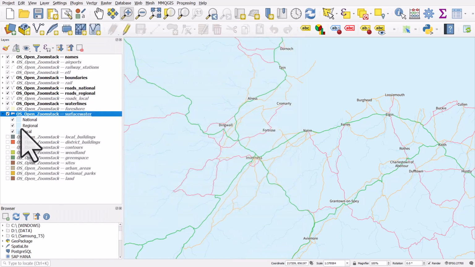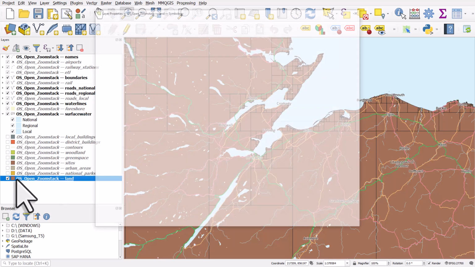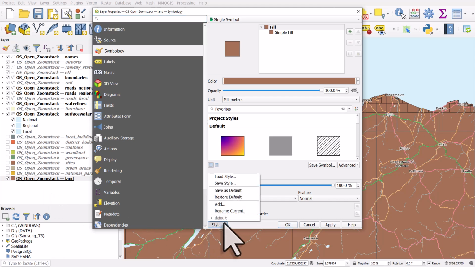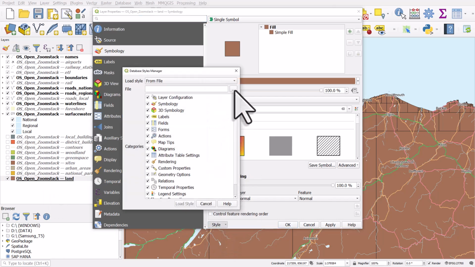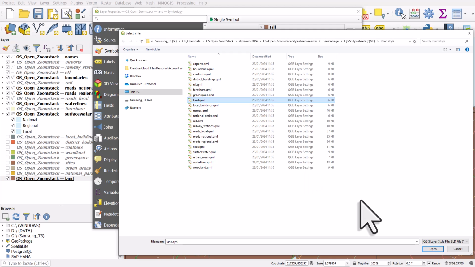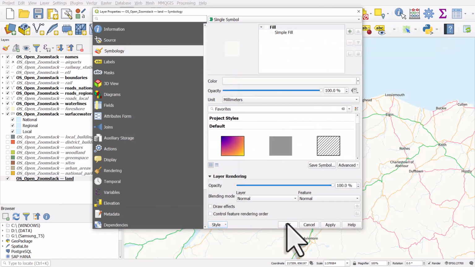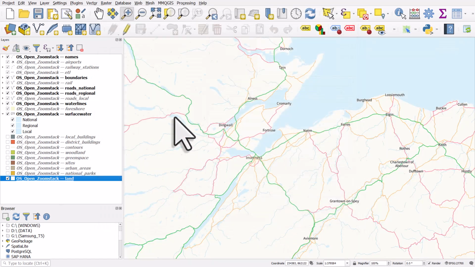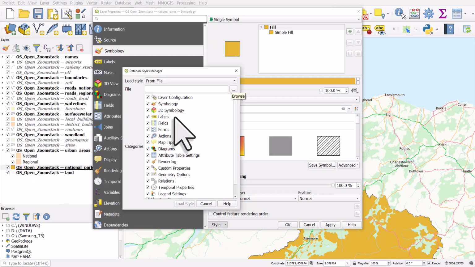That'll change the background, but of course, when you turn the land on, it won't be blue behind the land. So I'll turn land on, I'll double click land, I'll click Style, I'll load the style for land. Click Open, Load Style, and OK. And I'll pause the video again whilst I finish adding the styles for the other layers.